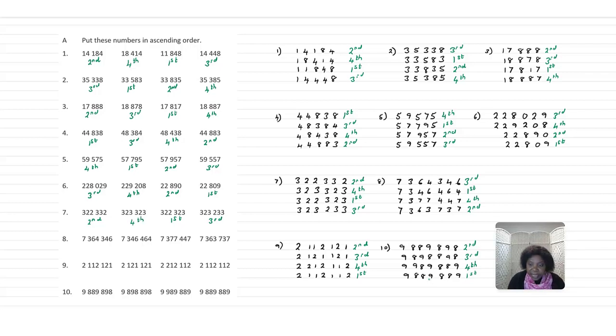Then for question 8, the first position is 7, 3, 4, 6, 7, 3, 4, 6, 7, 3, 4, 6, 4, 6, 4. This is first. Then we have second position is 7, 3, 6, 3, 7, 3, 7. This is second position. Third position is 7, 3, 6, 4, 7, 3, 6, 4. This is third position. And then this is fourth position.